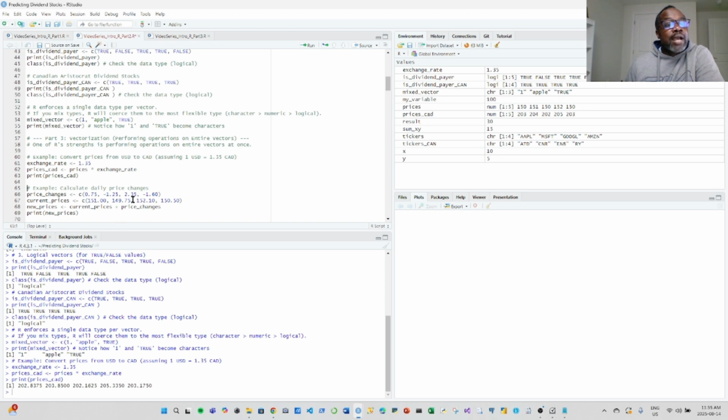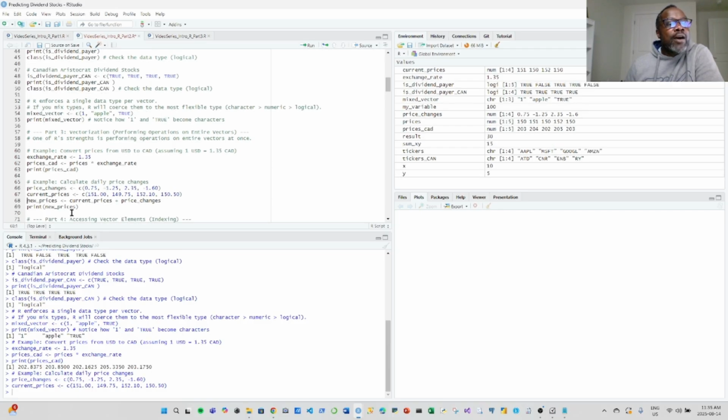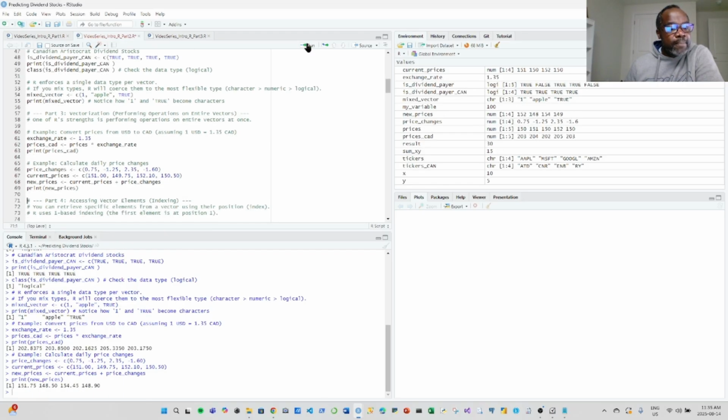Okay, so next we calculate the daily price changes, assuming let's say it's a stock price. So we see the price changes here in fractions. This is our current prices, the vector prices assigned to current prices. And now our new prices will be the current price plus the price changes. So you can do this addition as a vector.